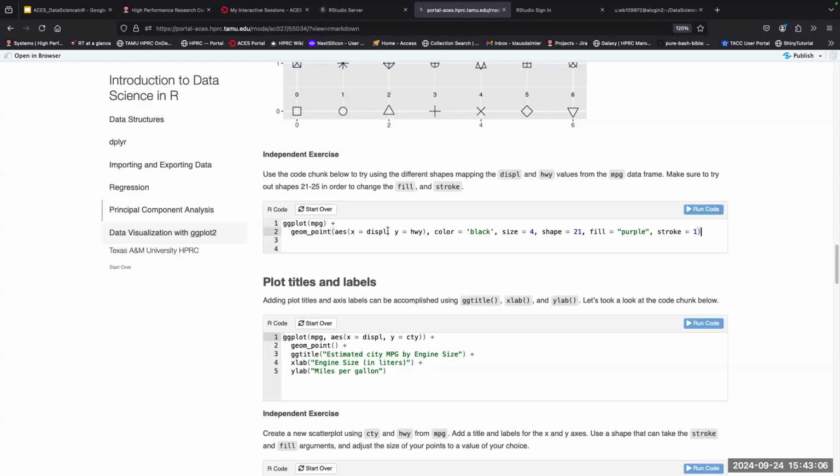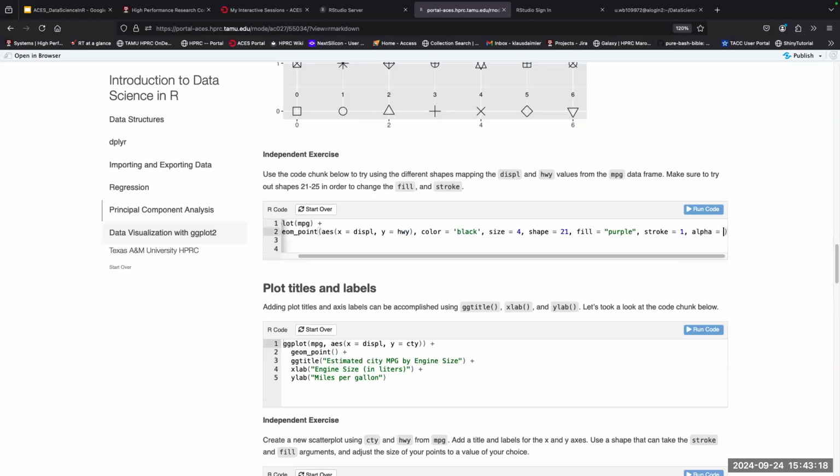All right, so I cheated. I just copied and pasted. But I'm going to start making some changes here. And what I'll add in is the alpha so we can look at that.